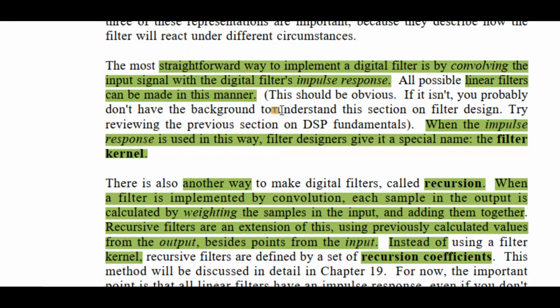In this lecture we will state that the first way to implement a digital filter is by convolving the input signal with the digital filter impulse response. All possible linear filters can be made in this manner. When the impulse response is used in this way, filter designers give it a special name, the filter kernel.